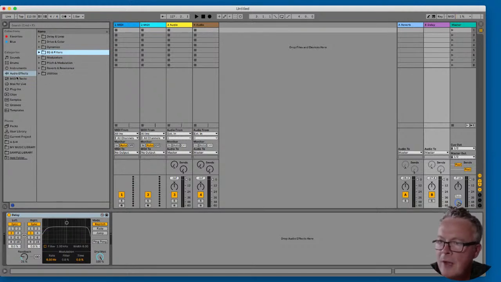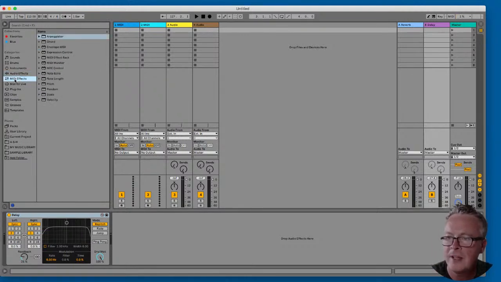And then if you move down on the browser, you've got MIDI effects. These are very useful, and we're going to talk about some of these in a little while, because we're talking about MIDI tonight. So I'll try and demonstrate a few things, in particular the arpeggiator, because it's a great tool, and it's really useful for coming up with random ideas and injecting a little bit of life into something that might be a little bit stagnant.